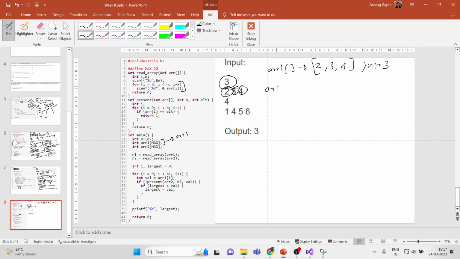Similarly, I read in array 2. My array 2 will have 1, 4, 5, and 6, and n2 will be 4. Okay, so this is the setup now. Does everybody follow up till here? If you follow up till here, I will continue. If you have any doubts, you can ask me.